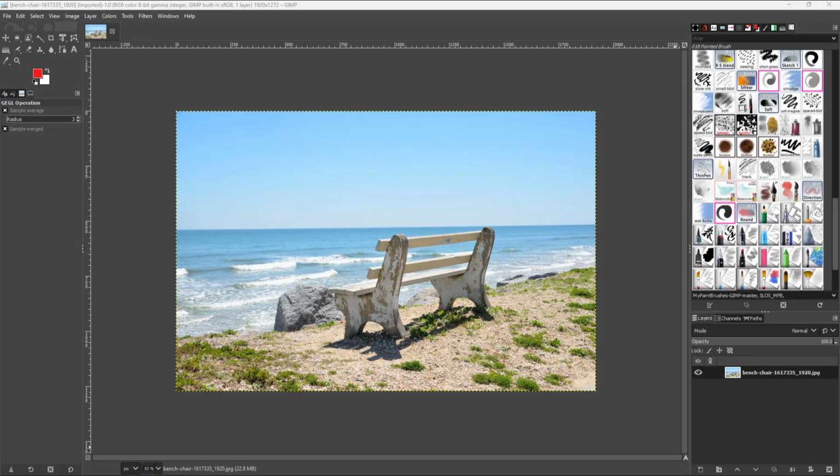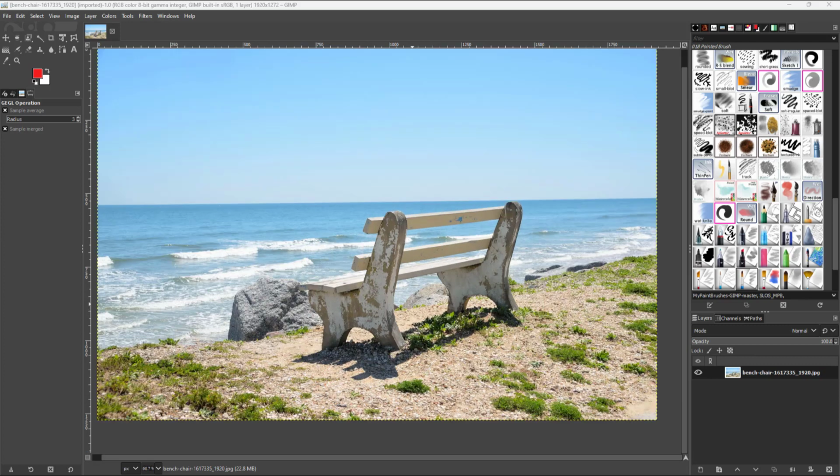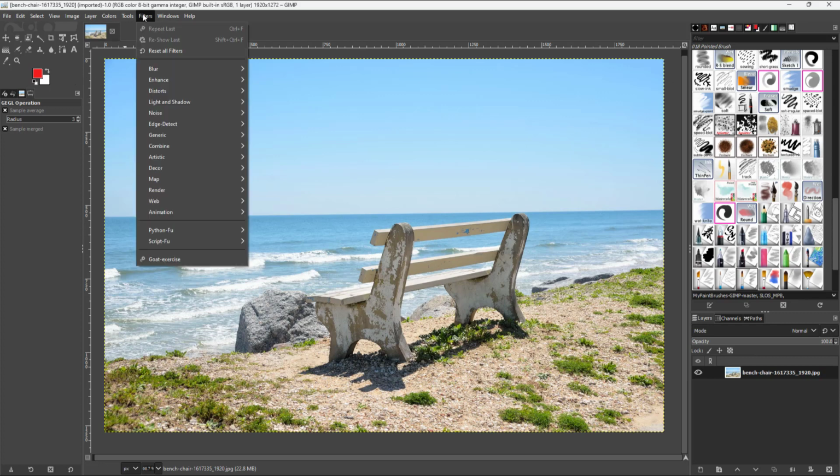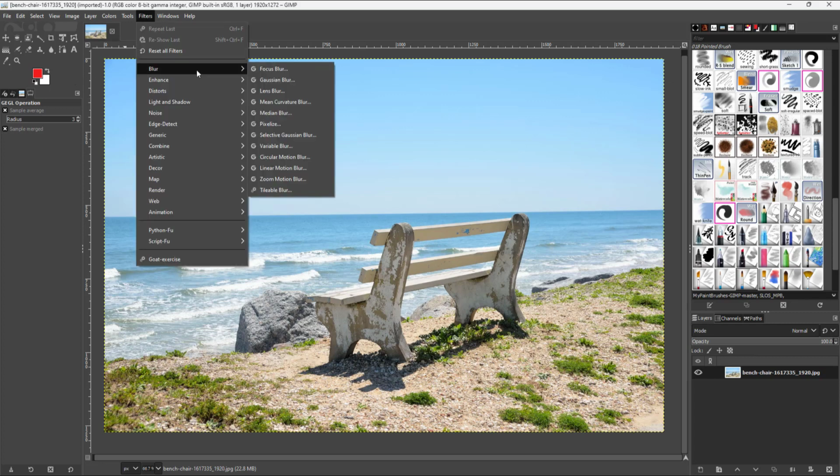So now let's see how we can work with linear motion blur inside of GIMP. Here you can see that I have a picture, and if I want to add linear motion blur to it, I can go to the Filters menu, then to Blur, and here you can see that Linear Motion Blur is an option.